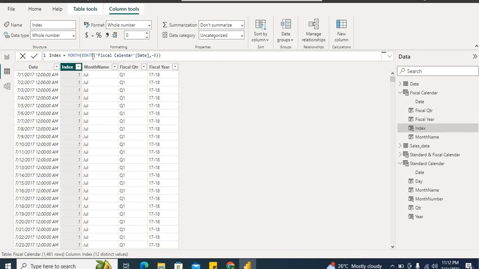Here I have used EDATE, where I have taken this date and minus 6. So this will become 1 Jan 2017 and then it will extract the month number. So here it will be 1, 2, 3 like that. This we purposely used for creating a separate combined table for a standard and fiscal year. So I have created a month number column also in our standard calendar table.